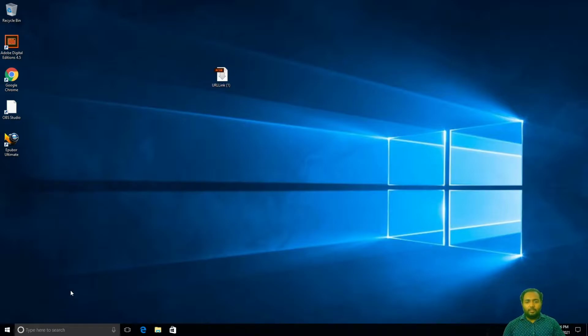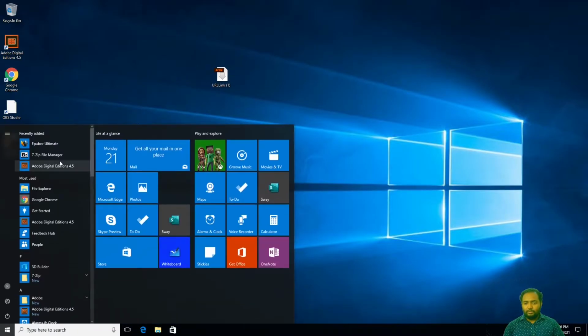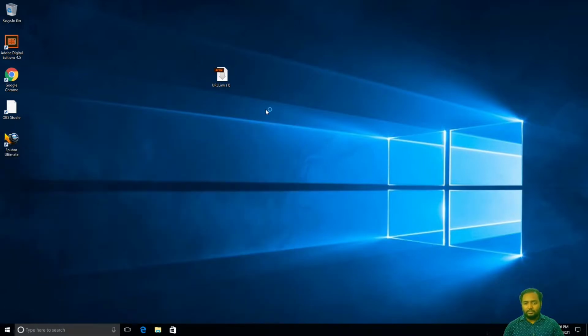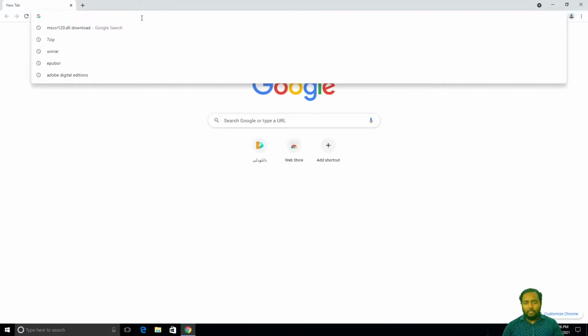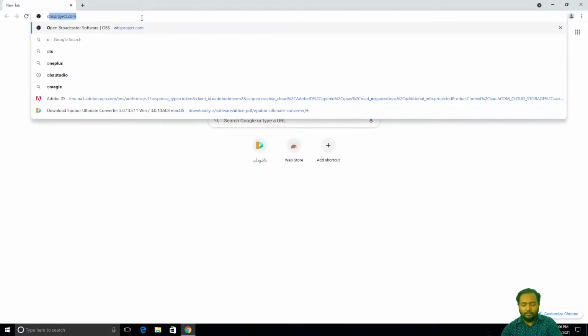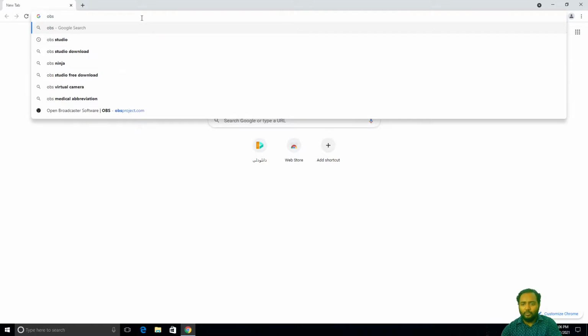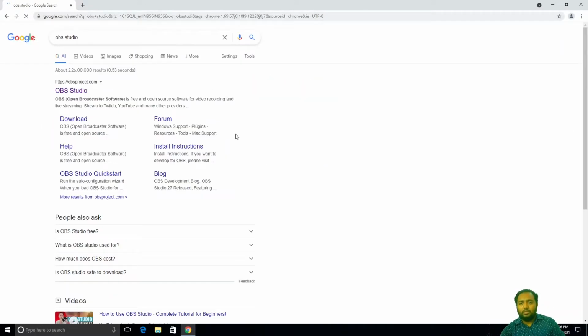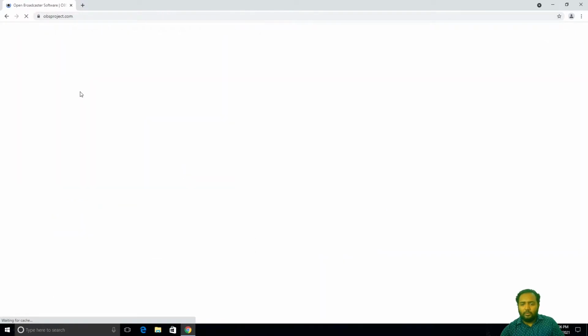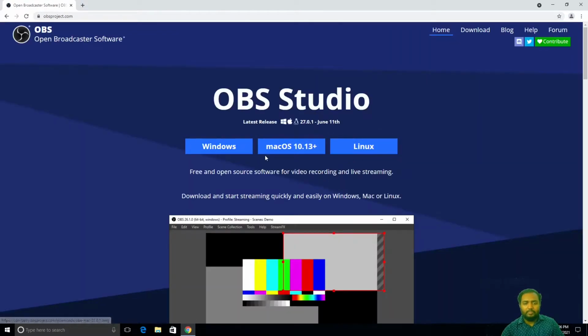You can now see my desktop, and I'm going to go to a website from where I can download OBS Studio. You can just search for OBS Studio and you land upon a website like this.